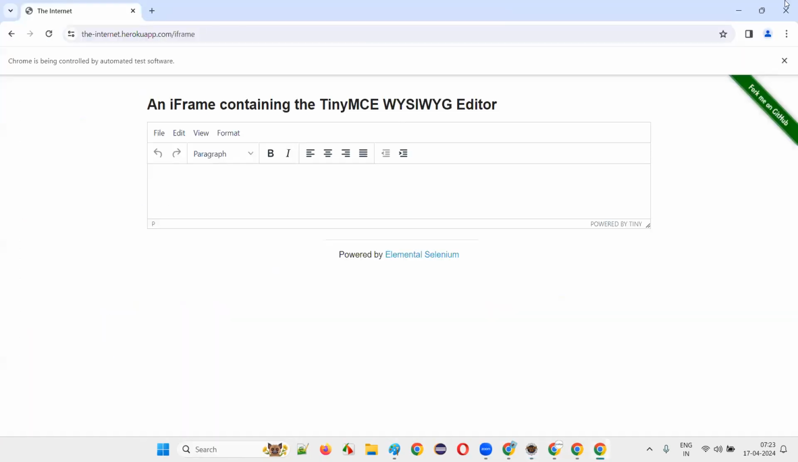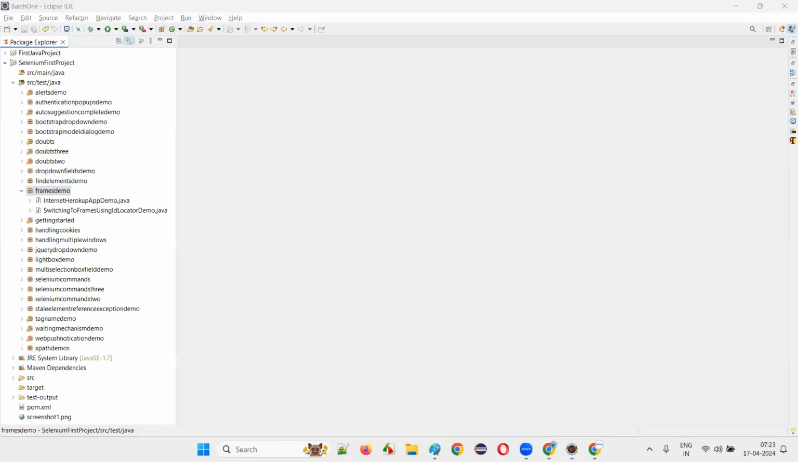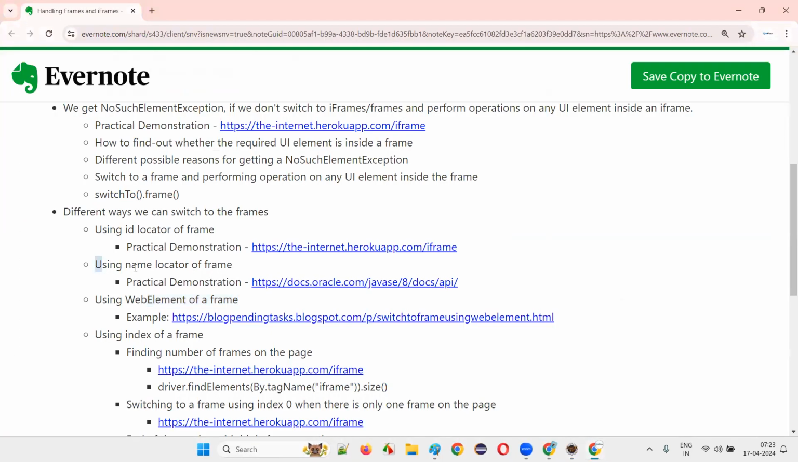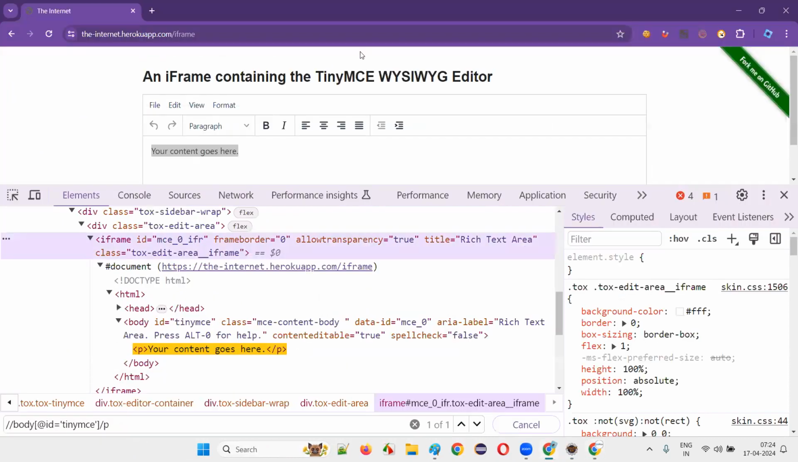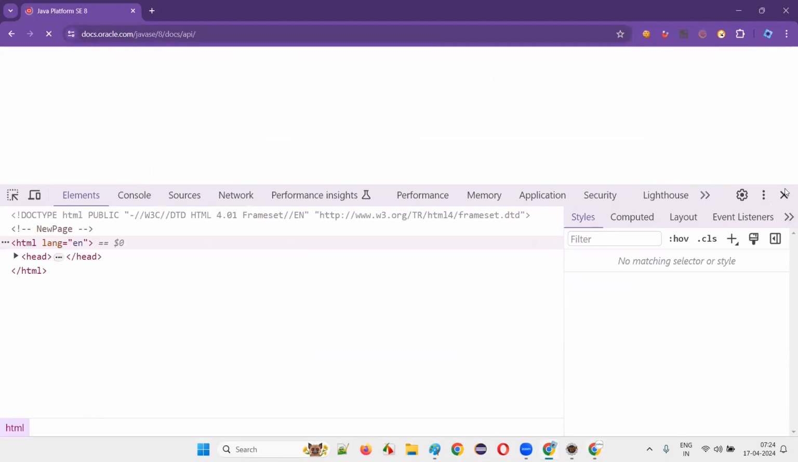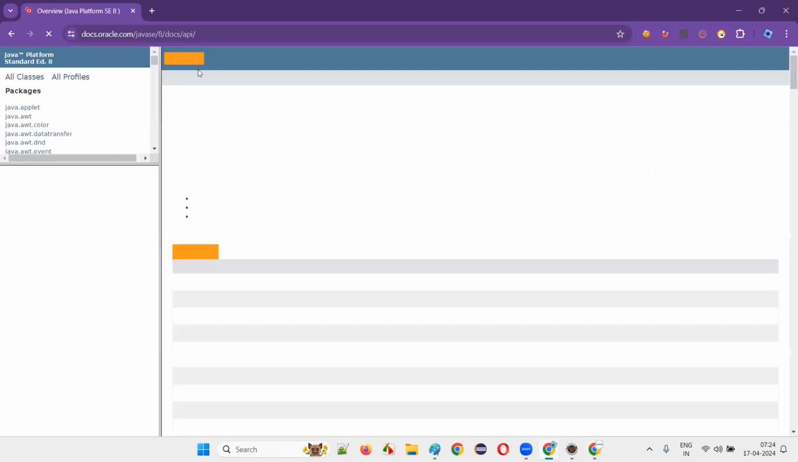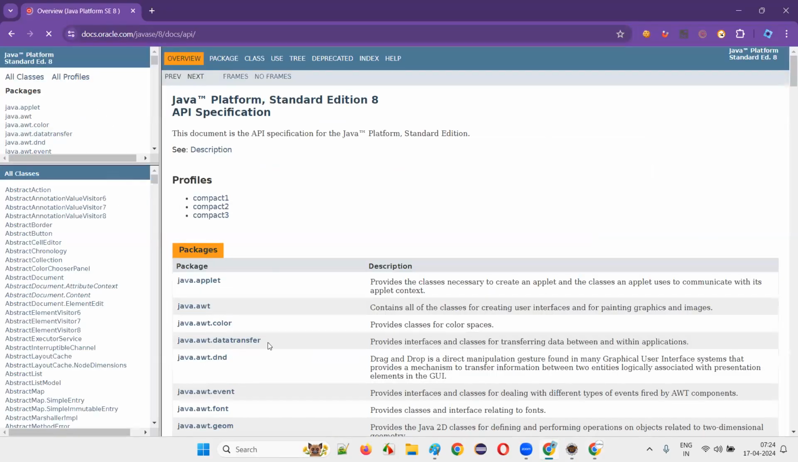Similarly, there are other ways, guys, for switching to frames using a name locator. For demonstration, I am going to take this application URL: copy link address. Just see here, this is the page we are taking. Here it may be frames or iframes, it doesn't matter, guys. The functionality is the same for the automation part.